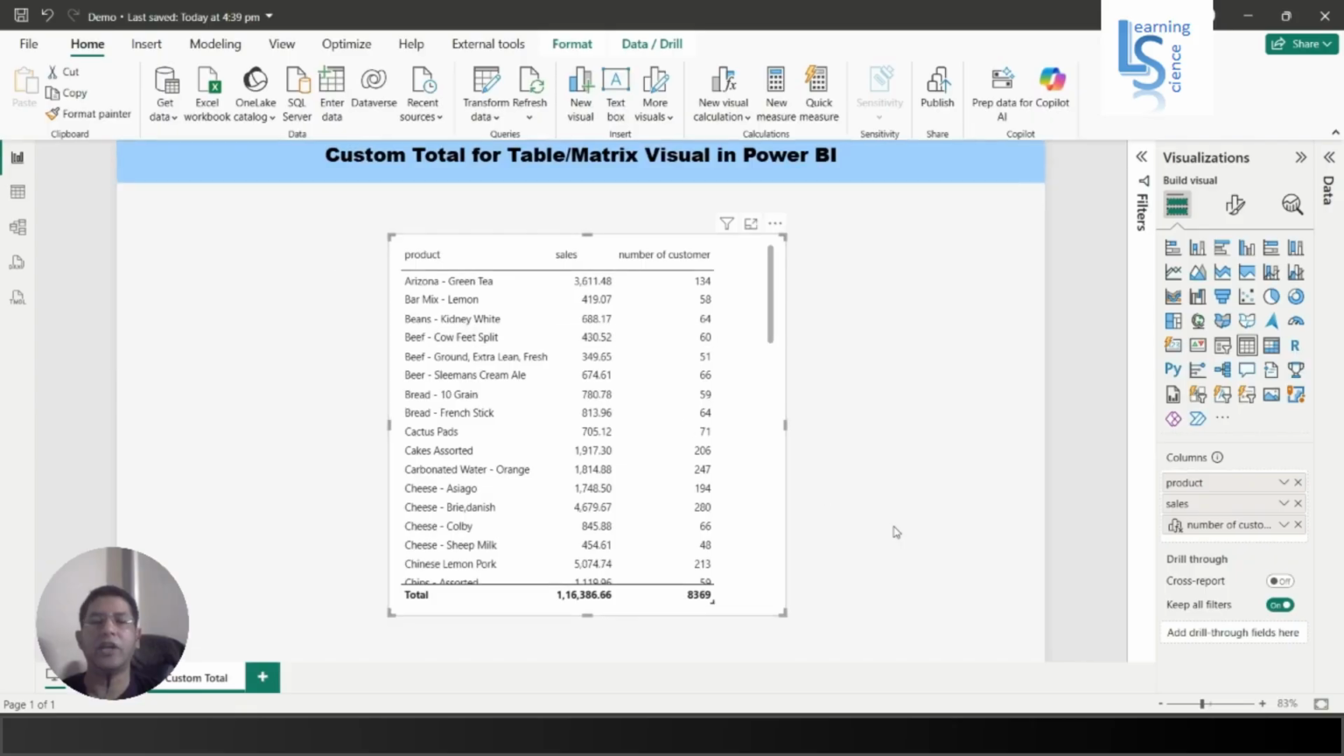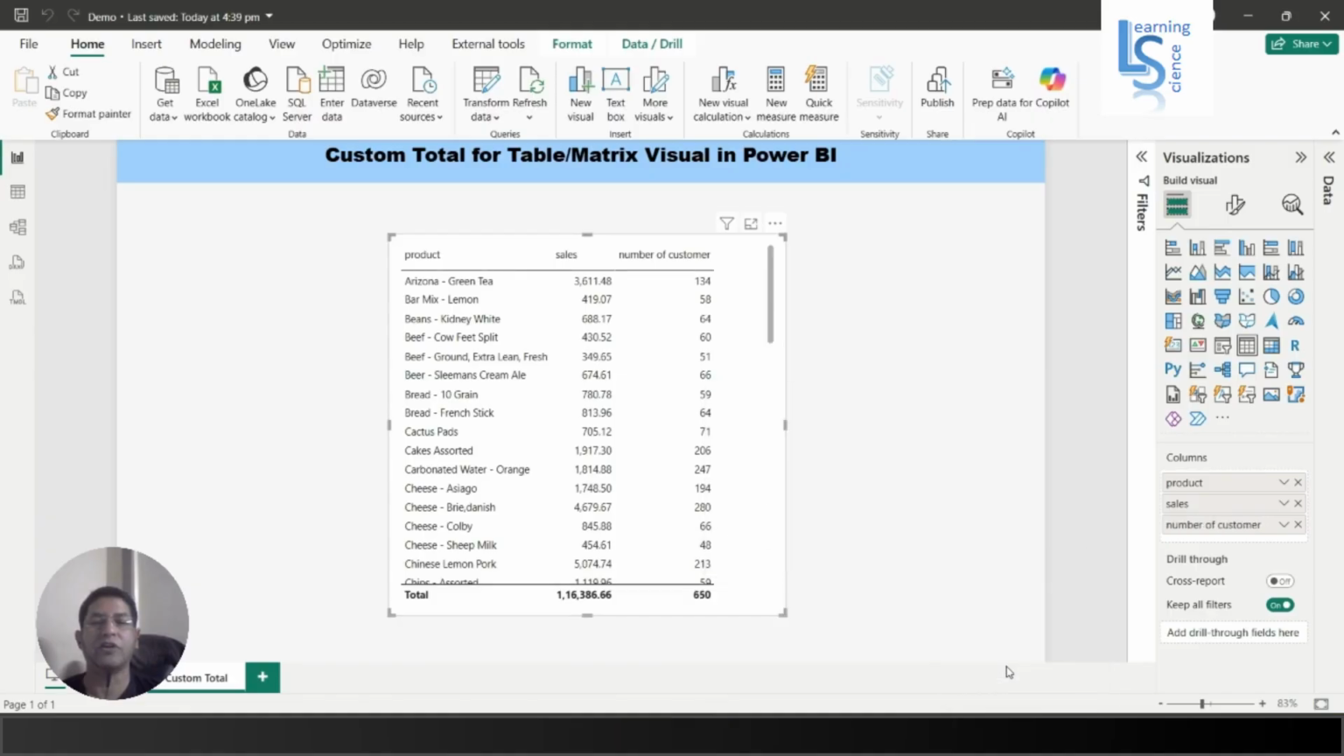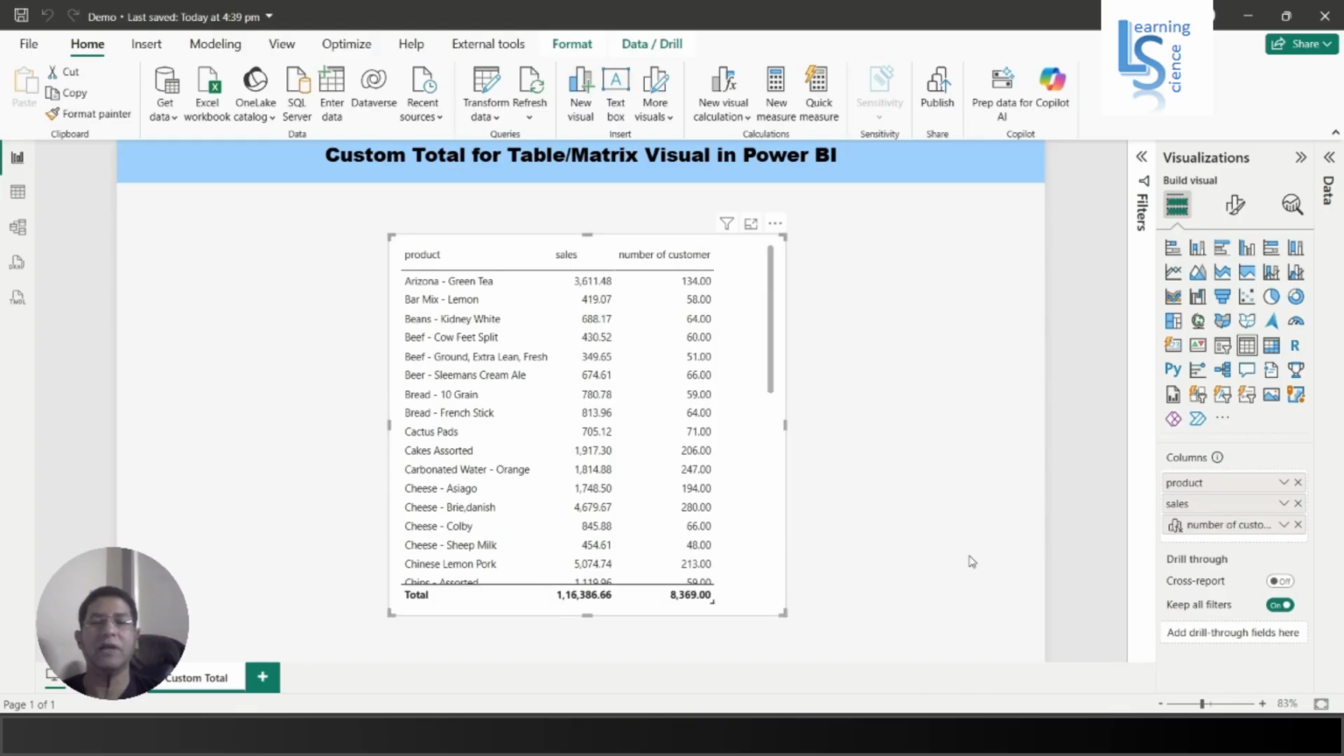At any point of time, if you want to revert the total number of customers, just right click, select this, and click on reset to default, so it will revert back. Again, if you right click, customize total and sum, here you can also see one indication, a slightly downward kind of arrow. This indicates that the sum visual calculation has been applied.